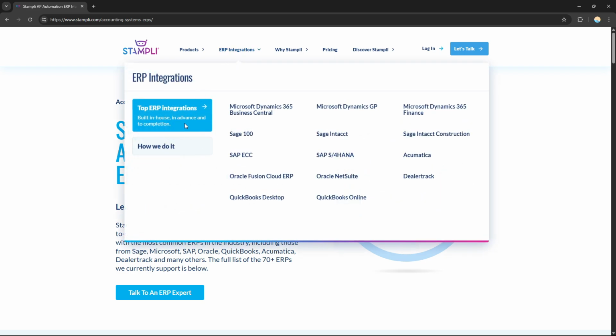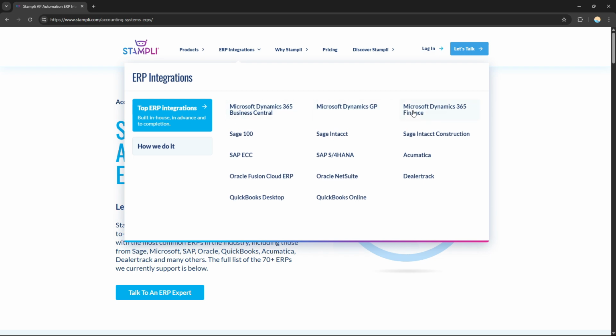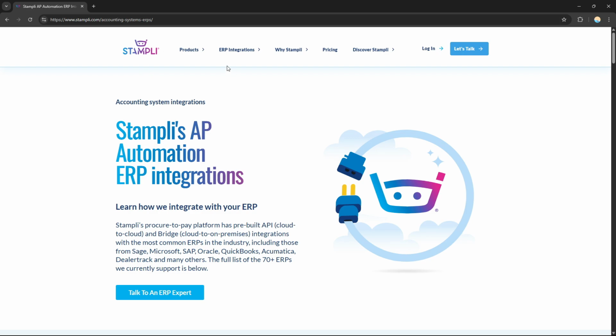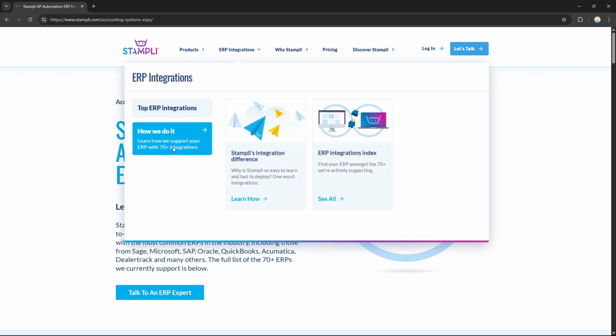So built in-house in advance and to completion. Yeah, you can see all of this right here. Top ERP integration: Microsoft Dynamics 365 Business Central, Sage Intacct, SAP ECC. Yeah, all of these ERPs right here. You can use it. And how do they do it?